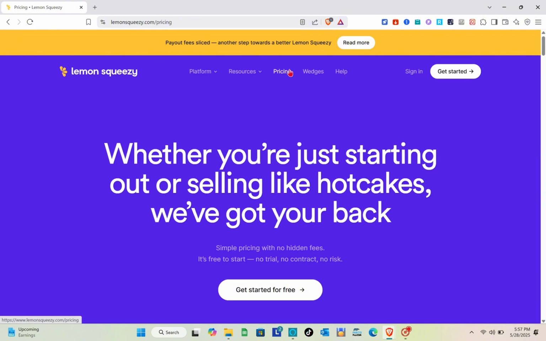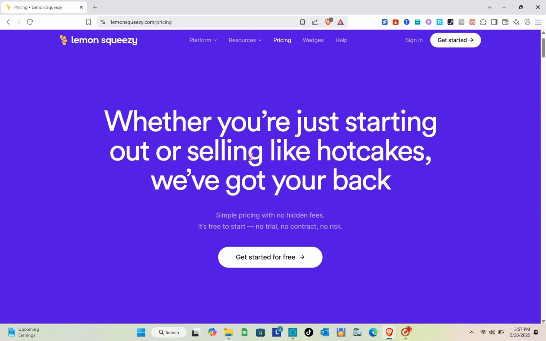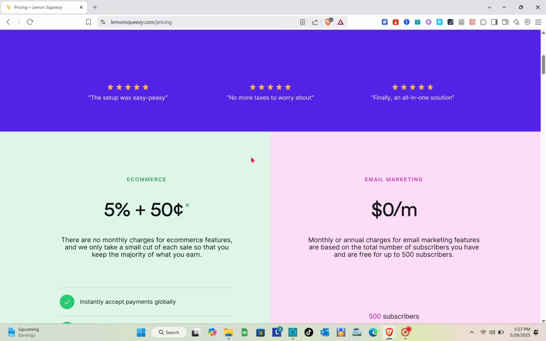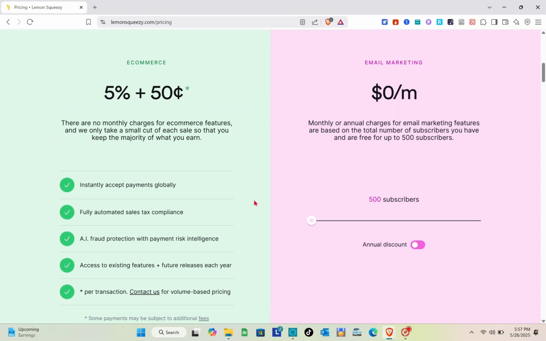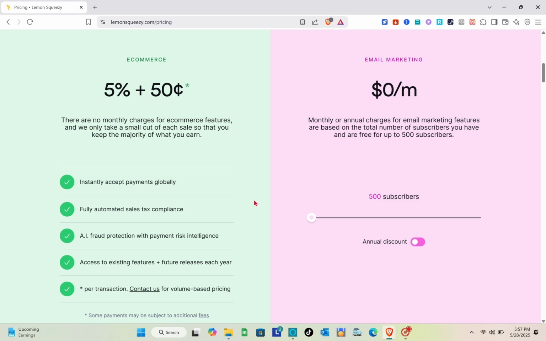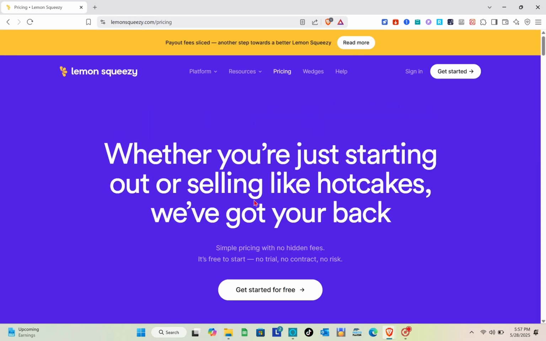Now let's go to the pricing first. So whether you're just starting, we've got you covered. Here we have the e-commerce and the email marketing. So now we are going to get started for now.